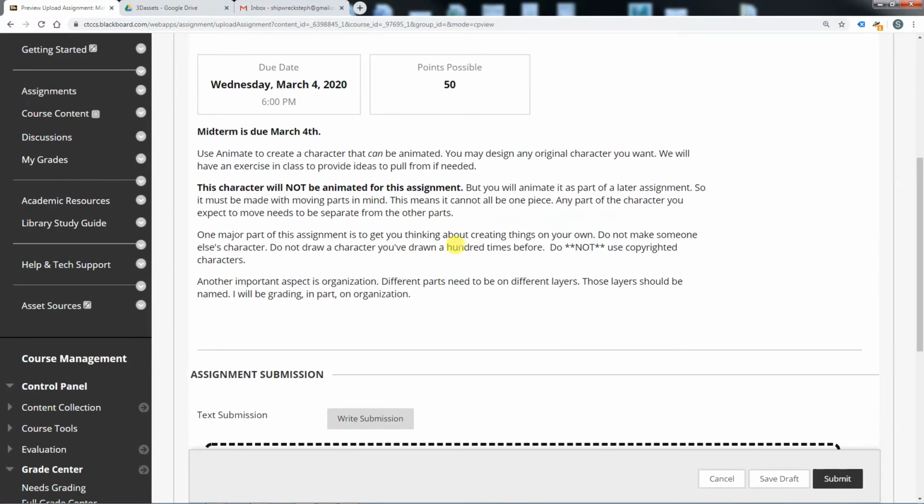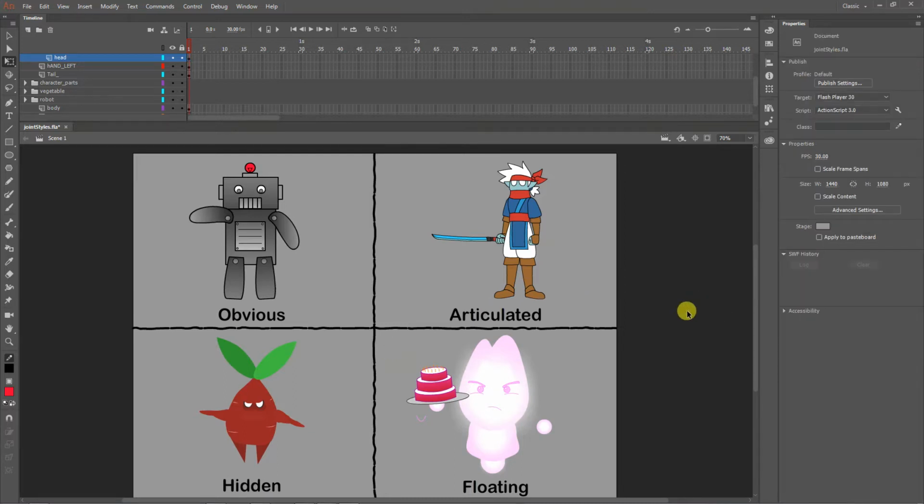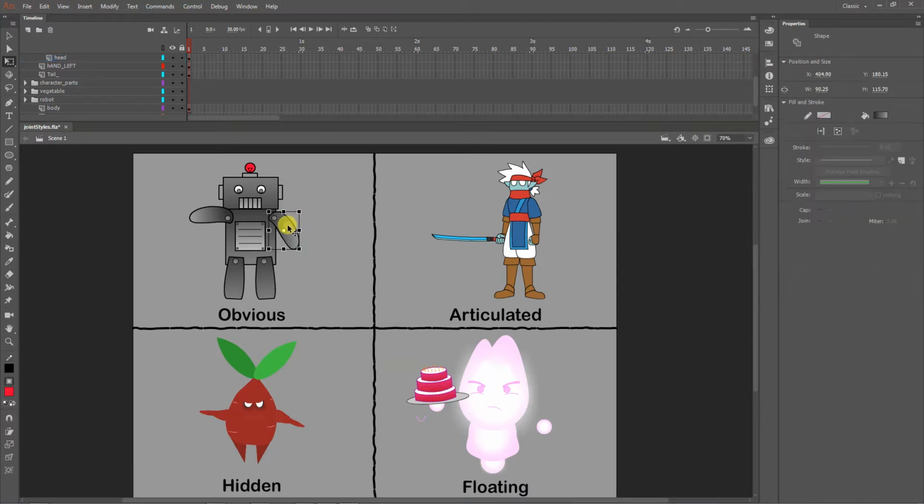So you're making a character that can be animated. You will not be animating it for this assignment, so I want that to be clear. We need to be focused on keeping things as separate pieces, but we do not want to be animating it right now. We looked at some examples in class, and these are in the other videos as well, but these are 4 characters that were handed in like this for this assignment or something very close to it, and they were not animated. They were still pictures, but you can see that they could easily be animated.